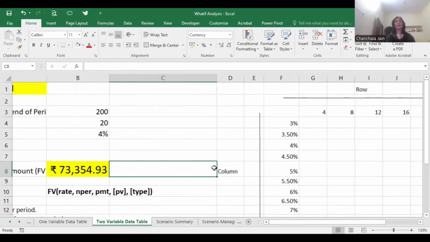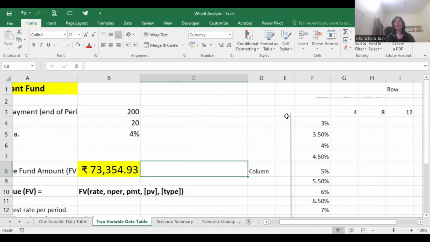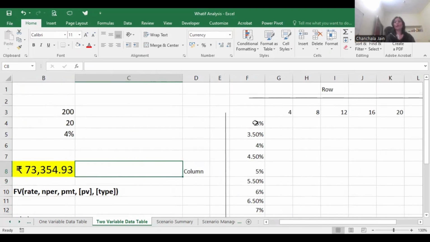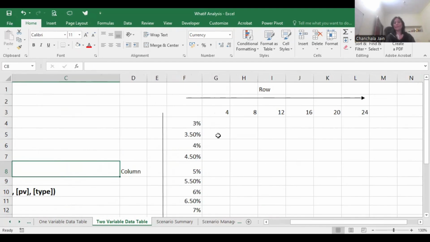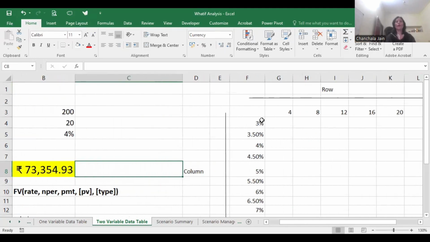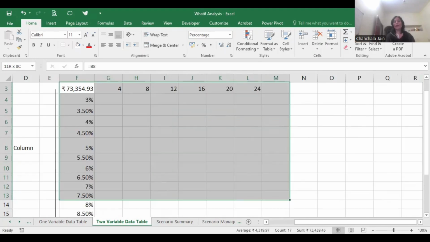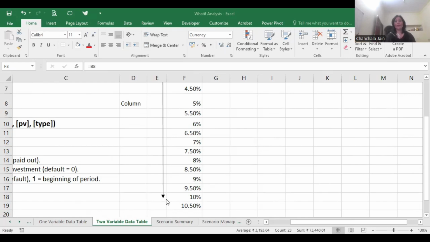Now, suppose we want to make changes in the various periods and also in the return percent, and we want to see the impact. What will be the changes coming in the retirement fund? In the row, we have taken the years and in the column, we have taken the returns per annum. Now, firstly, here we will copy the same formula, because once we select this particular area, here we will give the reference of this formula to calculate the retirement fund.